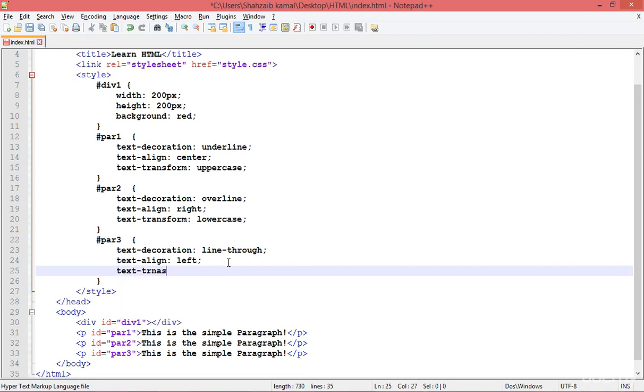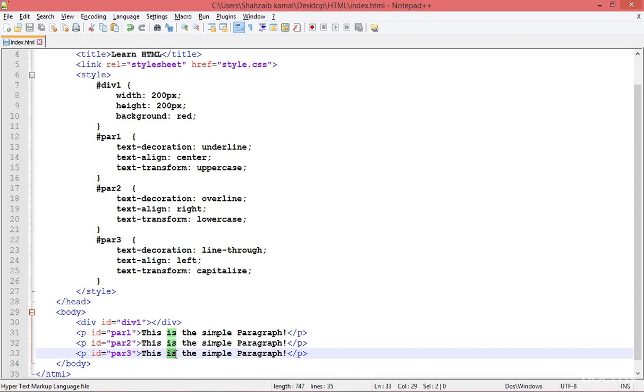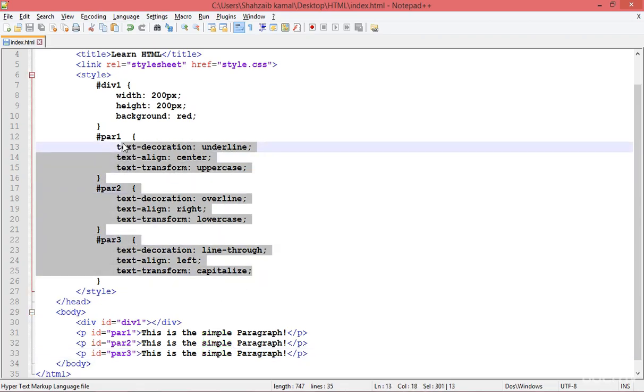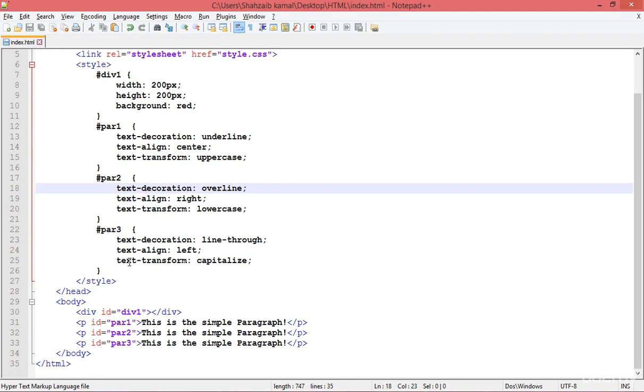The text transform, capitalize, pretty awesome. It can capitalize each word. It means from this paragraph, the T of this, the I of is, the T of the, the S of simple will be capital. Refresh now. You can see that the T, I, T, S, P are capital. Just because it capitalizes each word. So all these transformations, I hope you understood.